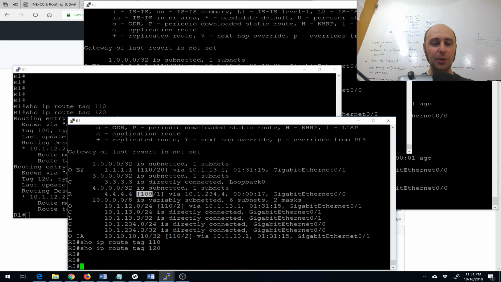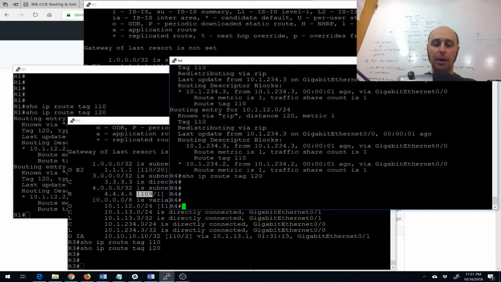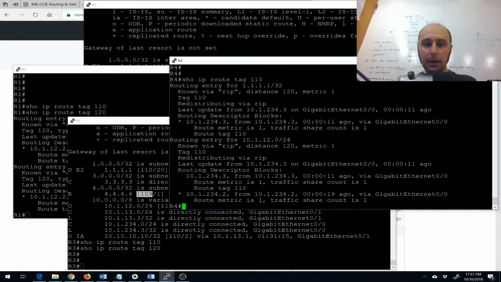So in that case, I wonder what I'm matching. Let's come over here to router 4, show IP route. Let's just see what tag 110 looks like. Looks like I'm seeing quad 1, the link between router 1 and 2.